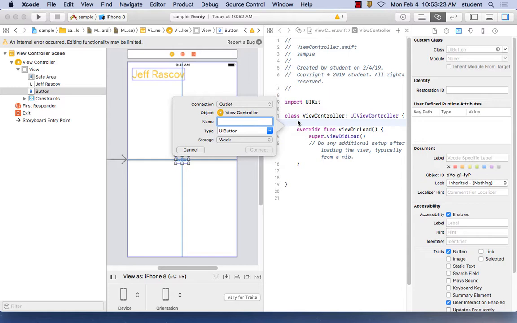Well, there's going to be two things you can do to this. Is it an outlet? Is it an action? Is it an outlet collection? What is the difference? Well, an outlet is where you can actually change the value. If I want to change the word button to something else, right? I want it to be Jeff. Okay, I can do that here. If I want the action where they're actually going to click on something or touch it, it's going to be an action. So you have different options here.